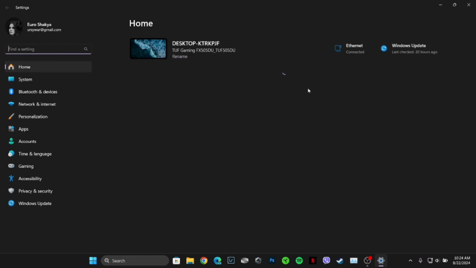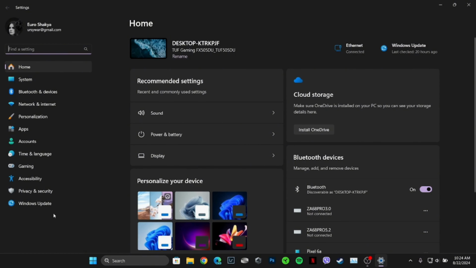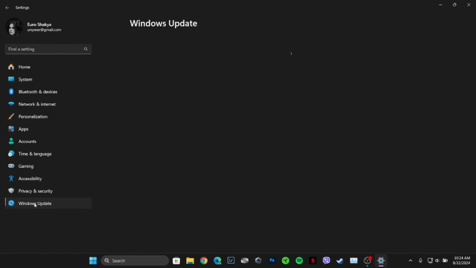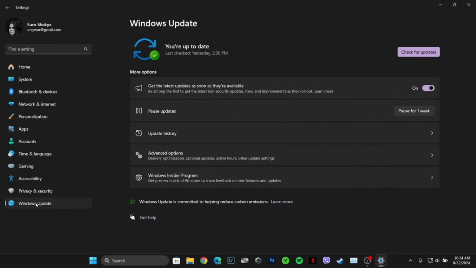Once you're inside the settings, what you want to do is head over to Windows Update over here. It will land you on this page. If there is any update of Bluetooth, then it will be available in this page. If not, then you are all good to go. You can also click on Check for Updates at the top right corner of the screen and check whether there is any update of Bluetooth.